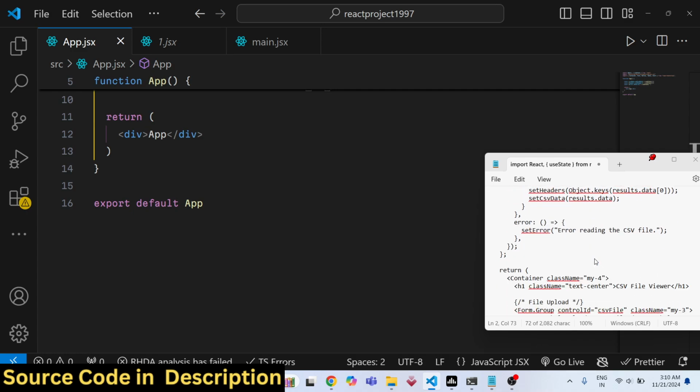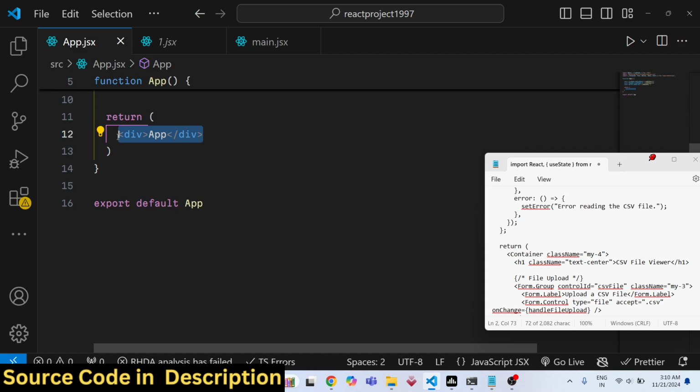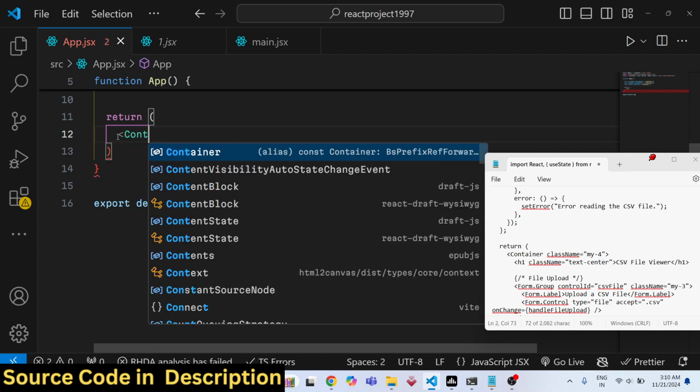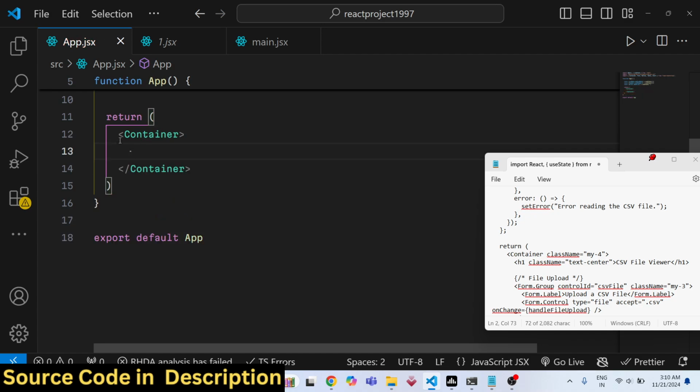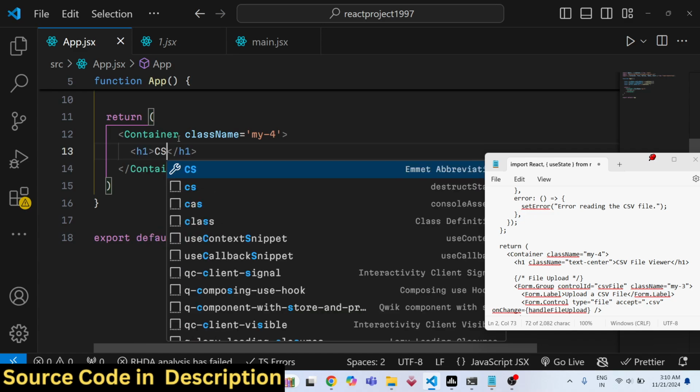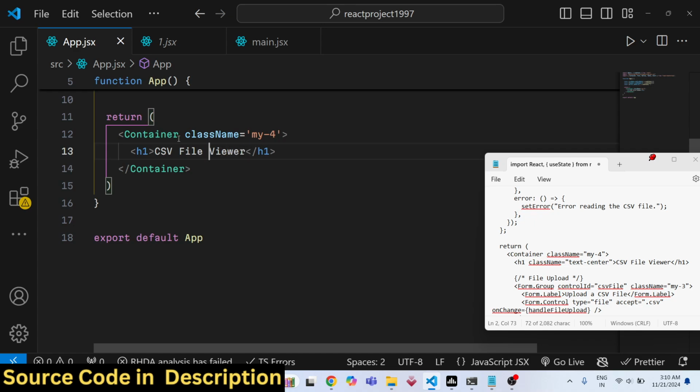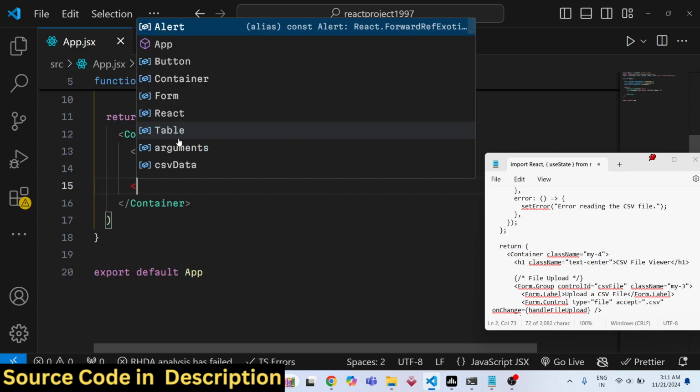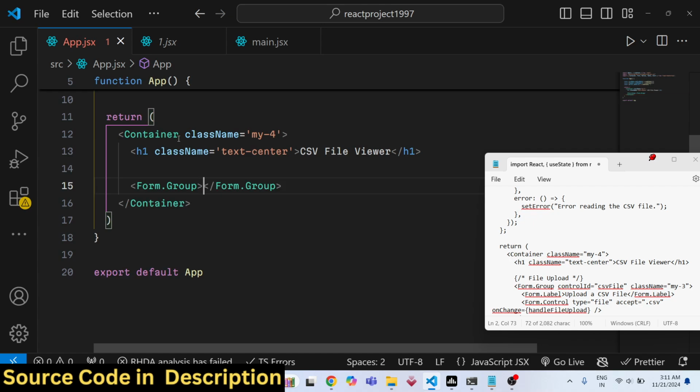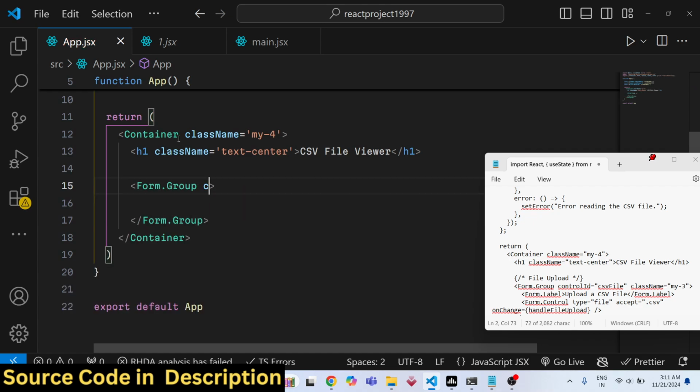Now coming back to the JSX, we need to design the interface using the components that we included at the top. Container is a Bootstrap component, and we'll be giving some Bootstrap classes as well. Inside this, we will have a heading which will simply say CSV file viewer, and we'll be giving it a class name to align it in the center, so text-center. Then we will show a form to the user so that they can upload a CSV file, and we'll give it an ID of csvFile and a class name.